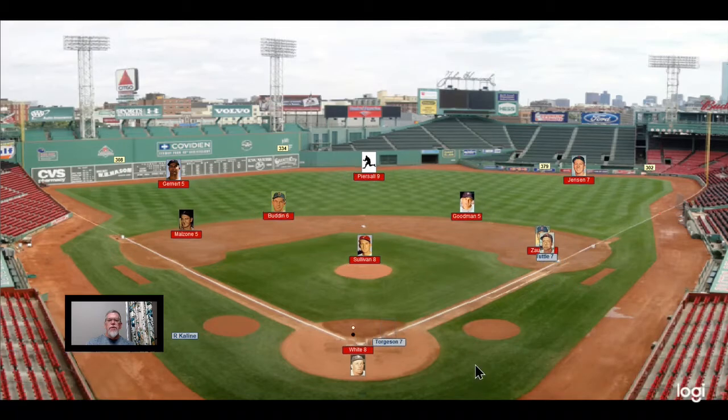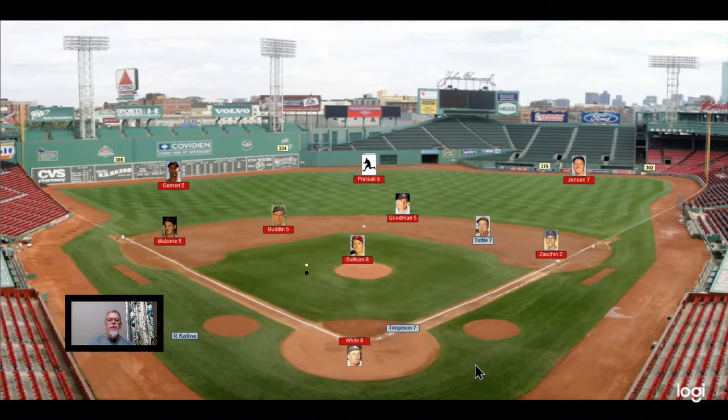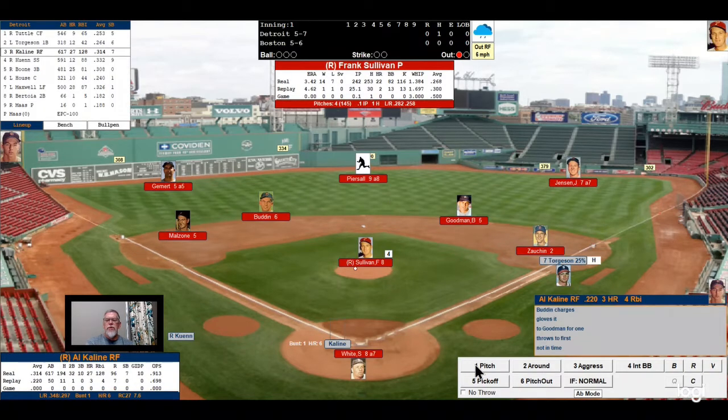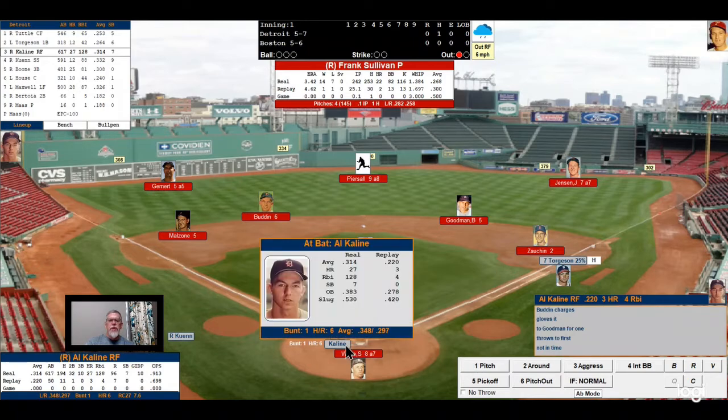Here's the pitch. Torgeson bounces it to Buddin at short, who tosses over to Goodman at second, and they'll get the lead runner, but Torgeson will make it safely to first. So Tuttle was forced out at second for 1 out, with a runner on first in Torgeson as Al Kaline comes to the plate.